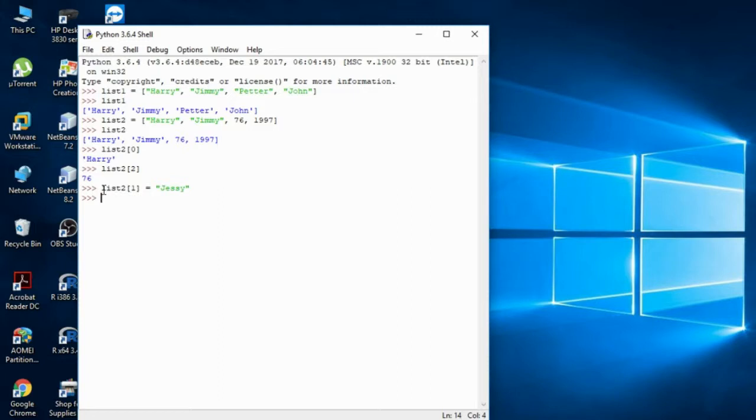So you can see it will not give any error. That means this is mutable, so I can change any value. If I try to display that list again, you can see that the value has been changed. Previously it was Jimmy. Now you can see that change over here. But these things are not possible in a tuple.